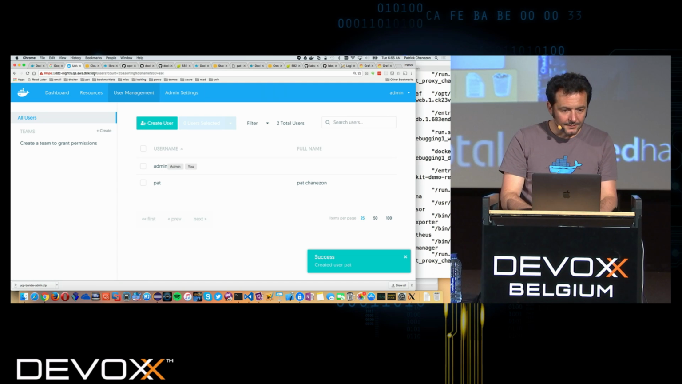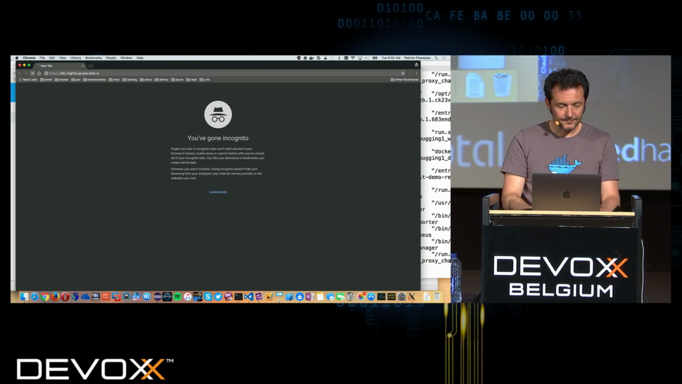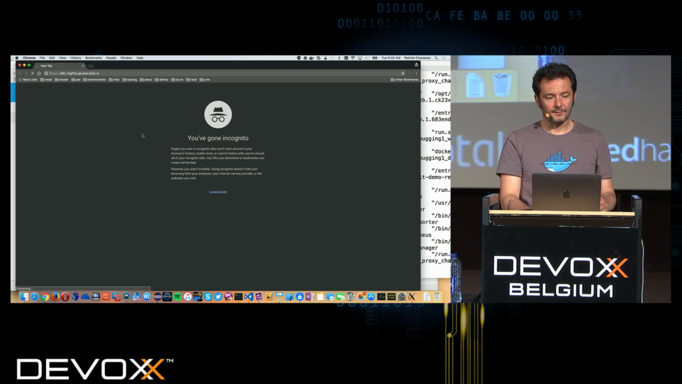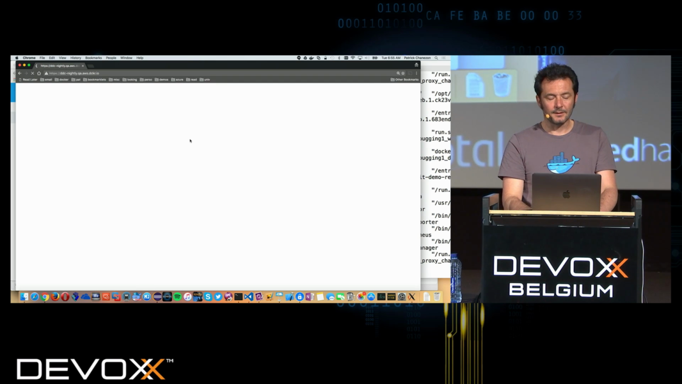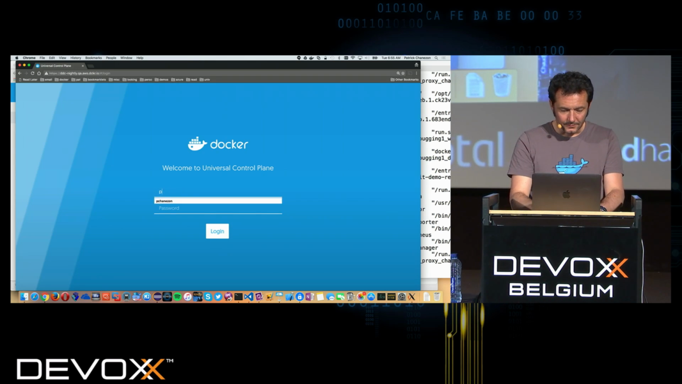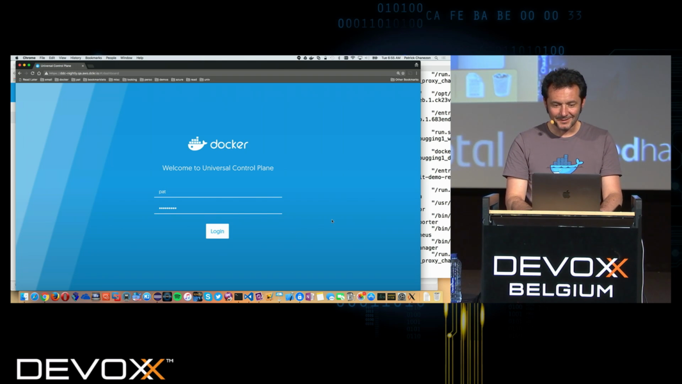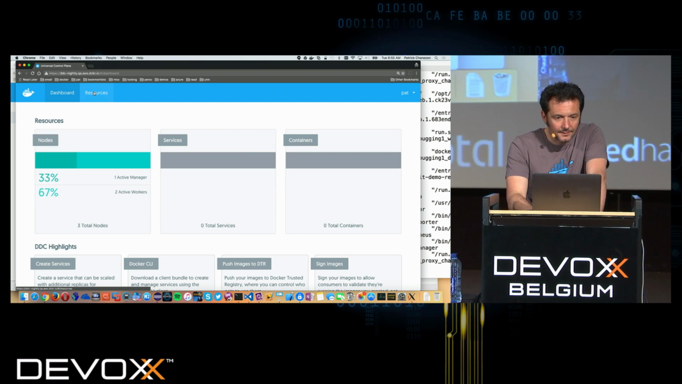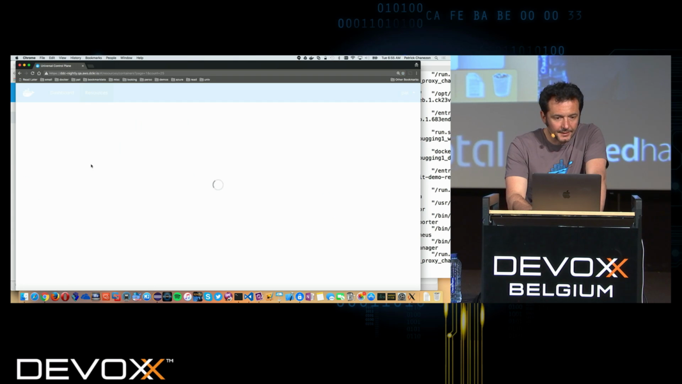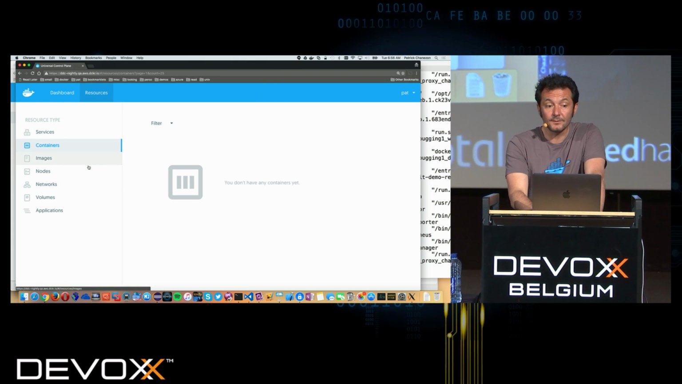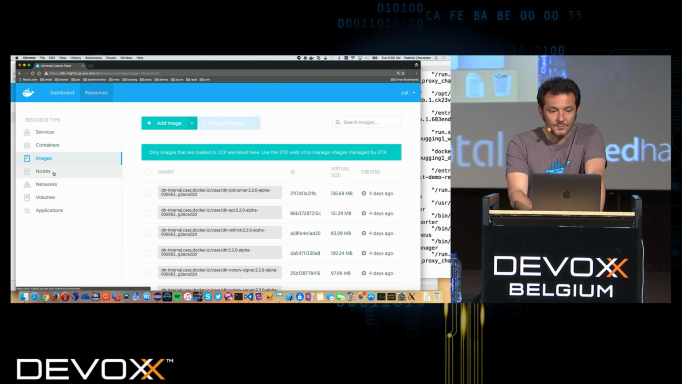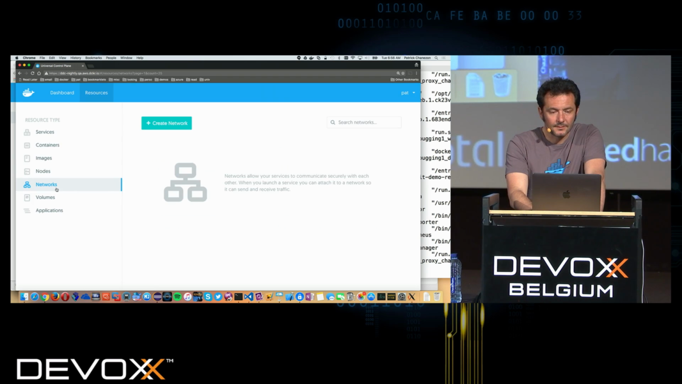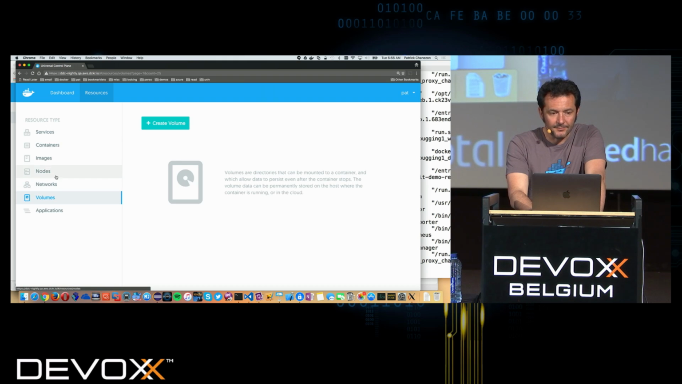So now if I take that and I create an incognito window, here I'm going to log in as Pat. There I can do much less things. I hope I remember the password. All right, I'm logged in. So here you can see I can still see the nodes and services, but when I go to resources and I look at containers, boom, I don't see anything because I haven't created one yet. Images, I can see them. Networks, I cannot see anything because I haven't created any of these.